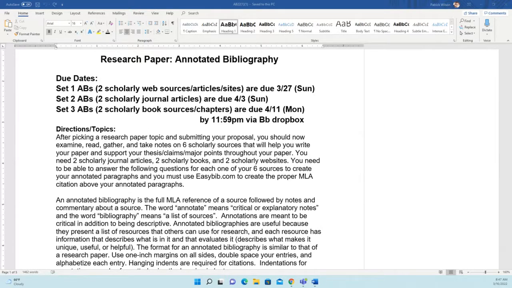And then we have basically April 4th through the 10th off because of our spring break. We come back on the 11th, and our final, or set 3, the 2 scholarly book sources, are due on Monday, April 11th. These are all due by Blackboard Dropbox by 11:59. Of course, like I said, you can work ahead. If you have time, I would.